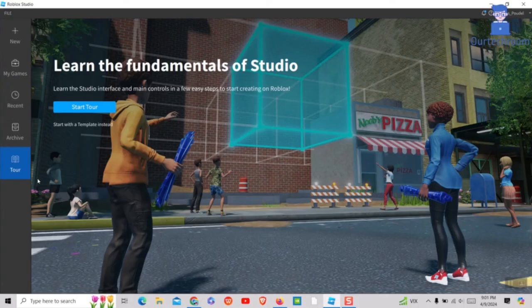Dark mode not only reduces eye strain but also gives your workspace a sleek, modern look.